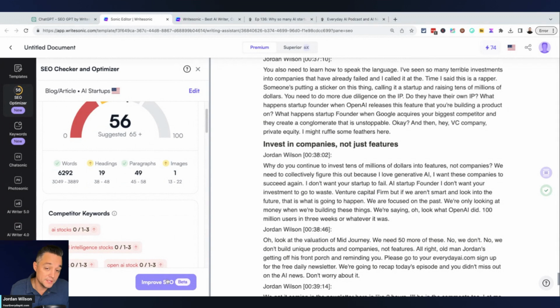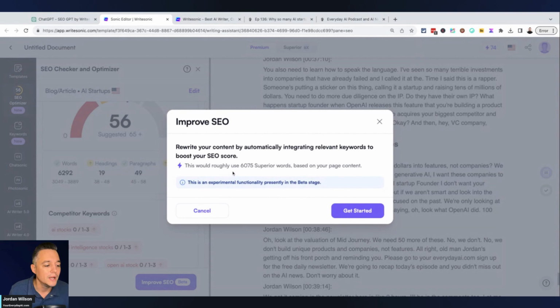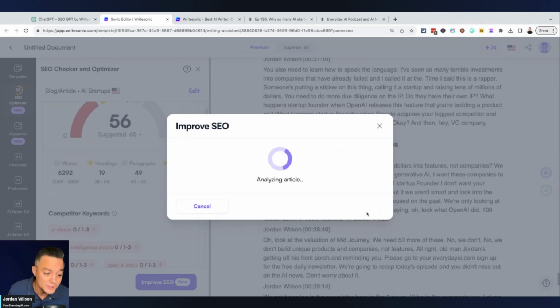So again, if you have an account, I'm guessing you can click improve SEO. Let's see. So it looks like it's going to rewrite your content by automatically integrating relevant keywords to boost your SEO score. It says this would roughly use 6,000 superior words based on your page content. So I have no clue. I'm sure maybe by whatever software or subscription we have, we get a certain number of words. Let's find out. So I'm clicking analyzing article, and we're going to give it a second here to see what it can do.